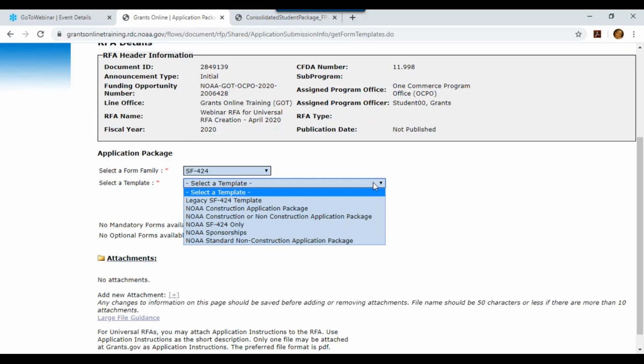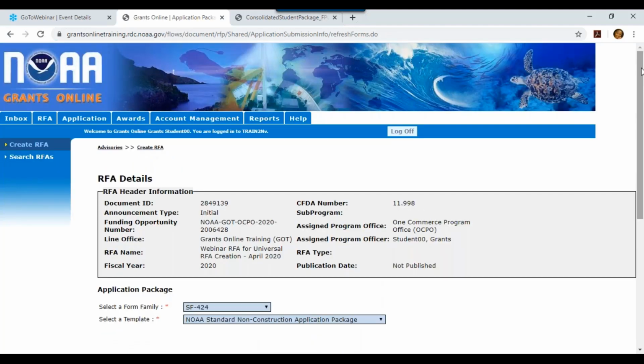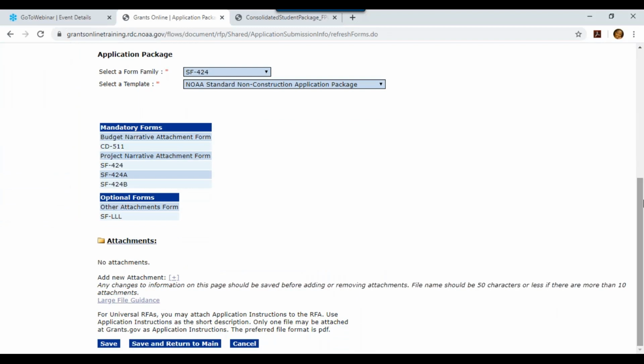And these are just for NOAA. You would have whatever options are available for your particular bureau, depending upon what bureau you are a part of. But for NOAA, we're going to just select our standard one at the bottom, our standard non-construction package. And these are the forms that are going to be included in that application package.